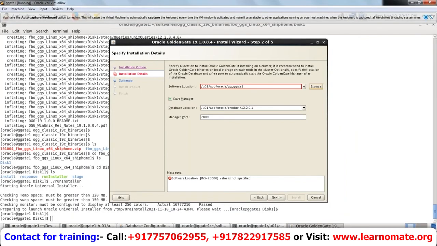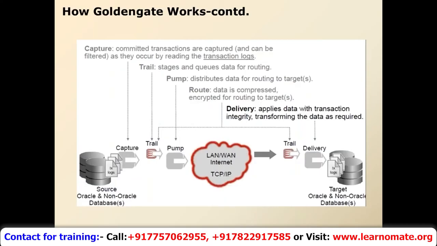Then you will again have to do all the task of deinstalling if you don't select the correct database. So it is really very important that you select the correct database. Okay. Now, what I was telling here was in GoldenGate architecture, if you see.